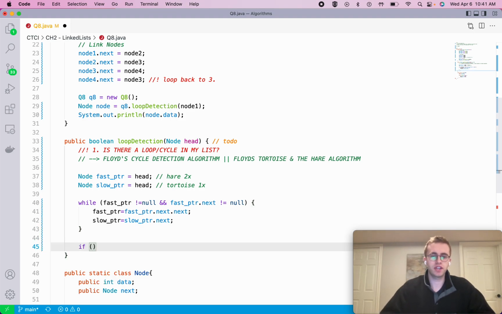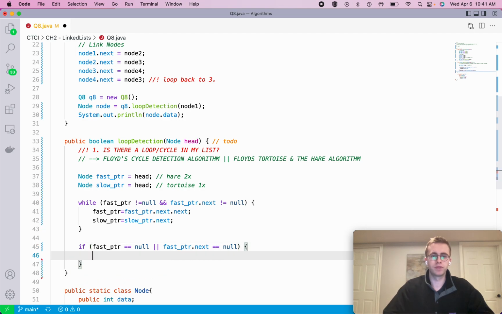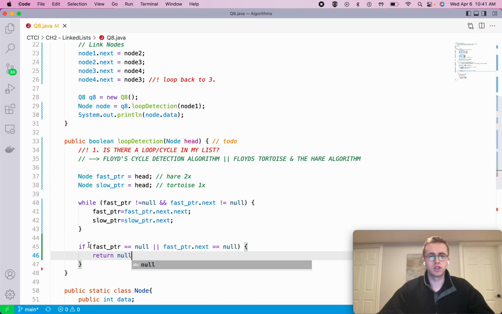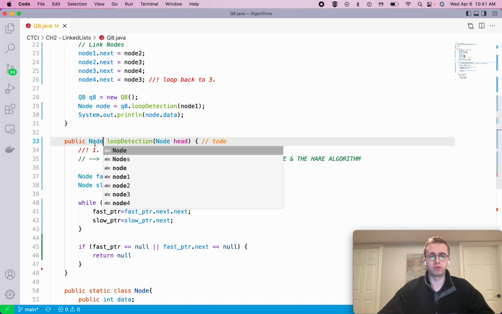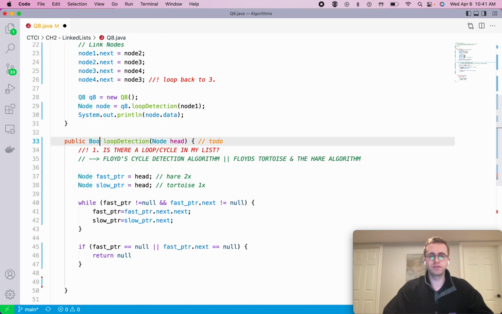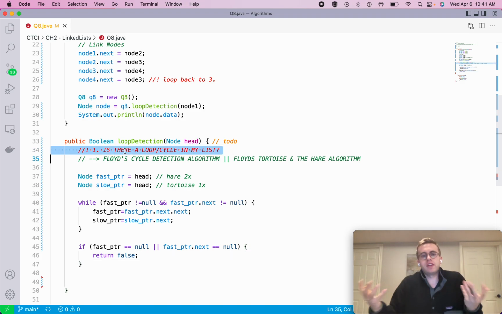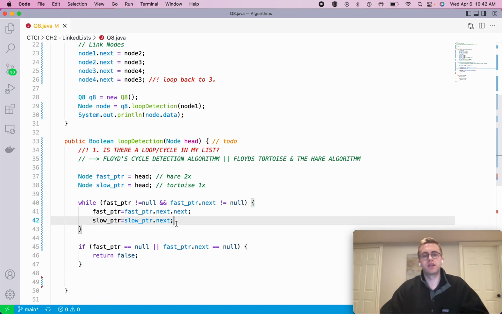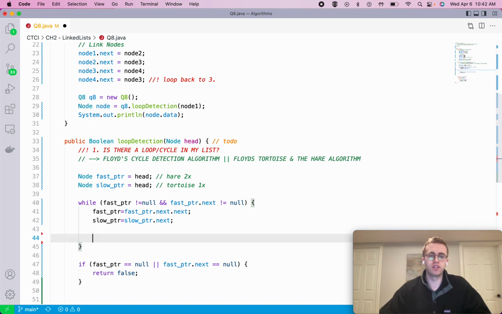And so we're actually just going to have this check here, so that if we exited this loop, if the fast pointer here does actually equal null, or the fast pointer dot next equals null, we're just going to return null here. And I actually should change this to node, because we're going to be returning a node here. And if we were dealing with a Boolean, we would just say, okay, this is false, because clearly there's no cycle. If we're just doing this first step of, is there even a loop in our linked list, we'd return false.